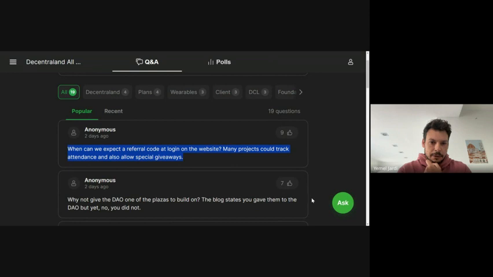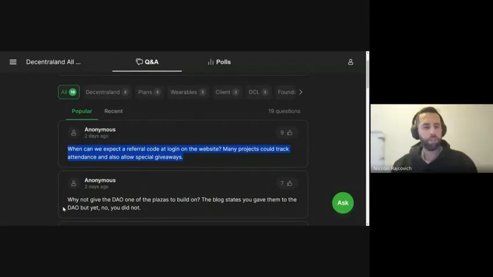When can we expect a referral code and login on the website? Many projects could track attendance and also allow special giveaways. We don't have it on the roadmap at the moment. We should take note of this, Nico, and evaluate it for another cycle later. But I think it's an interesting point to consider. Of course, if you have other feature requests, you can use Canny. I'm going to share the link now in the chat.